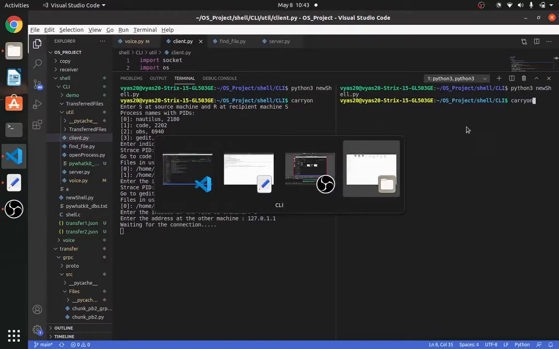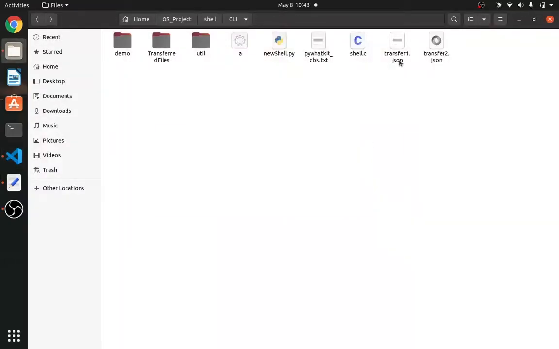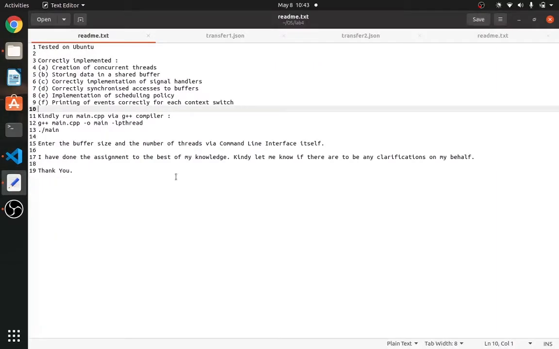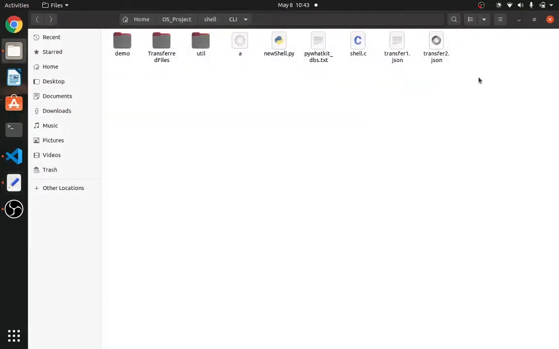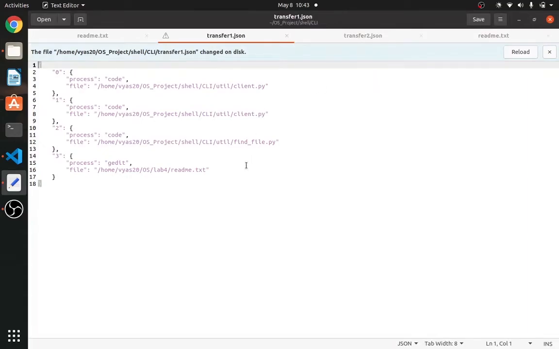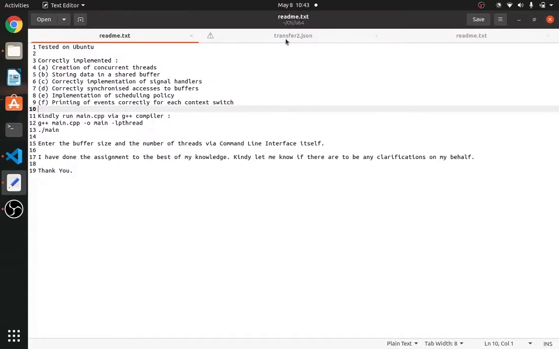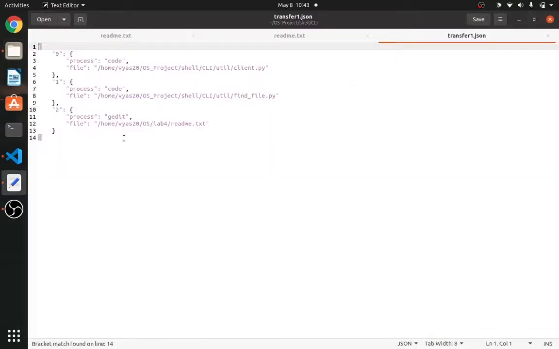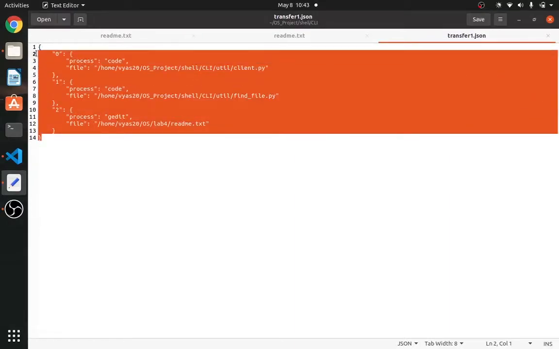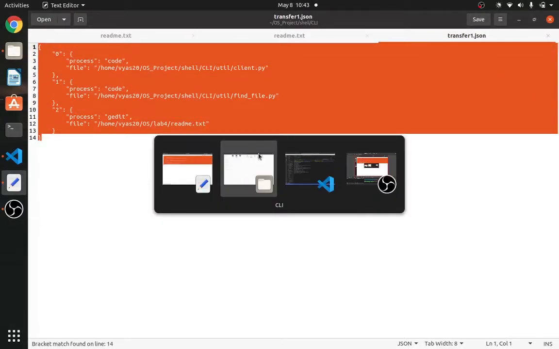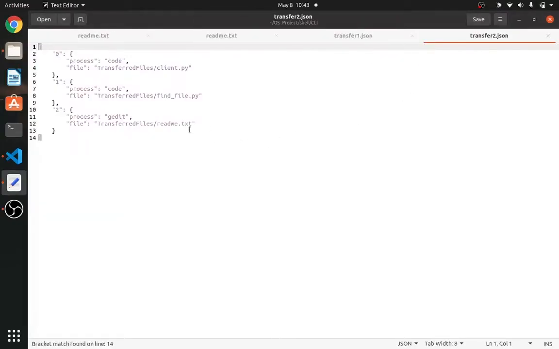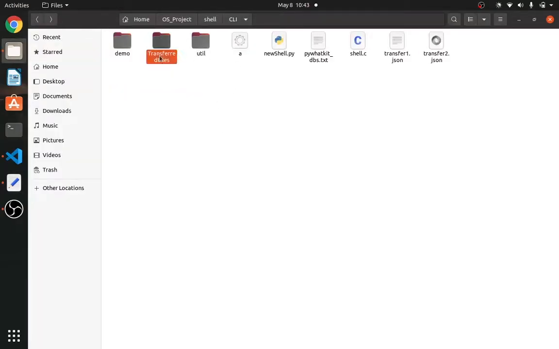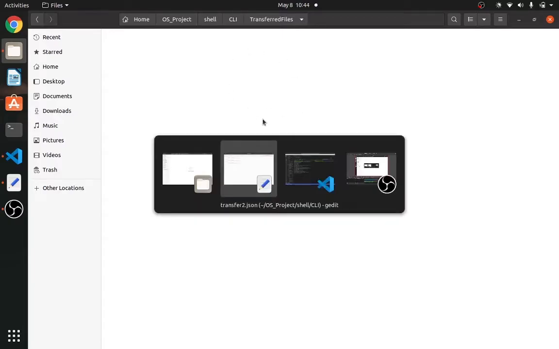Before we do it, let's just check these out. We have made transfer1.json and transfer2.json. Transfer1.json basically consists of those files that are there at the source PC, and transfer2.json consists of the files that will be at a particular location at the client PC. As you can see from here, these are the transferred files, and this is currently empty.